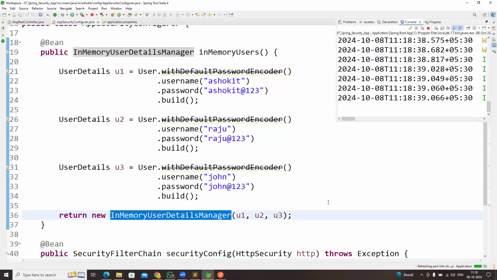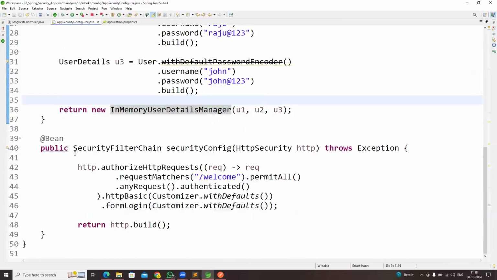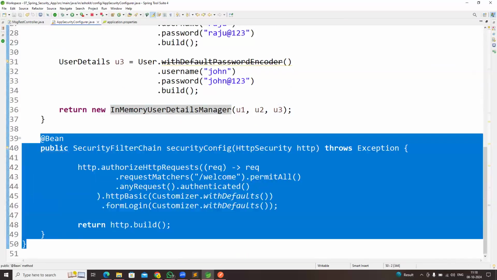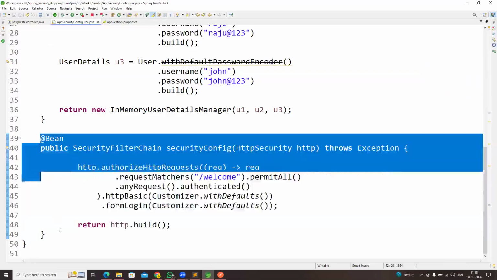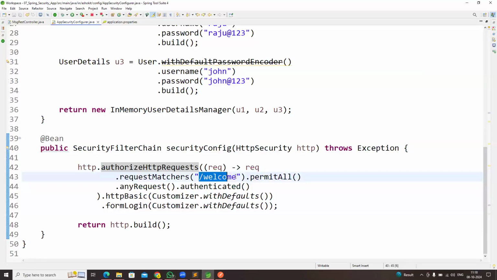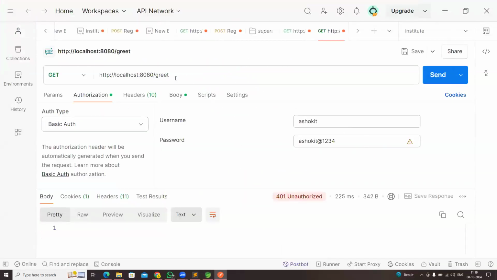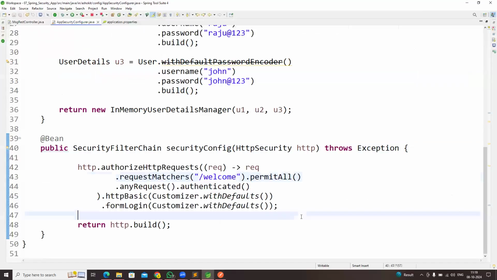Whenever a request comes, first it will check in the security filter chain. For that URL, is security required or not required? For that particular URL, it will check that. You have to follow me. Whatever URL we are trying to access, for that URL, security is required or not required.